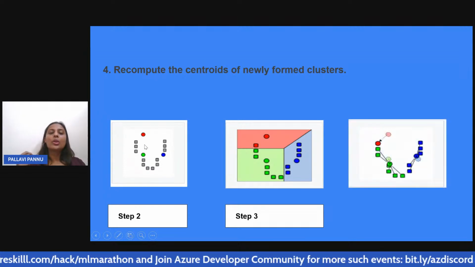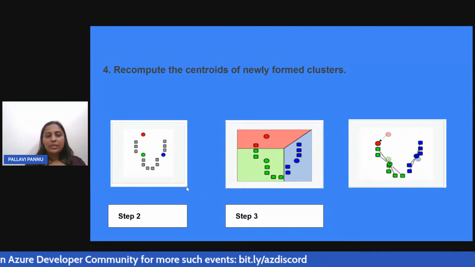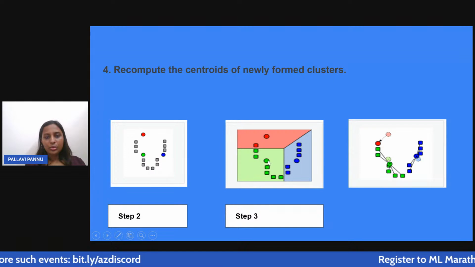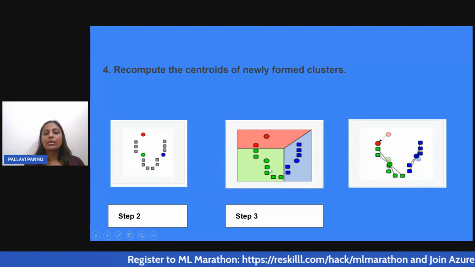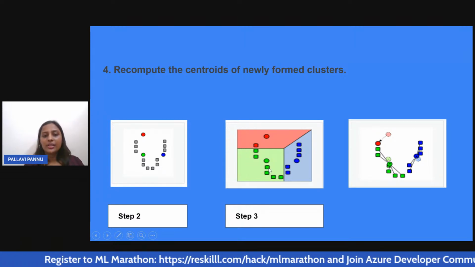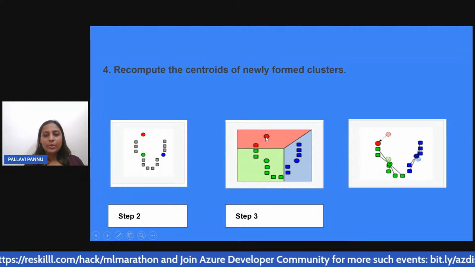Next you have to recompute the centroids of the newly formed clusters, because now, if you see here, initially I told this as my cluster center and this as my cluster center, but when the observations in this area increase, your cluster center will also change. Okay. So for this area you have to compute the cluster center.